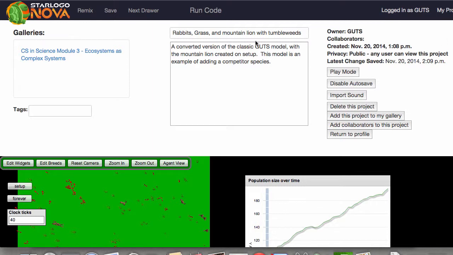First, it's important to remix the project, give it a new name, and save it so that if you want to compare the results of experiments on your old model and your new model, you'll have both available.